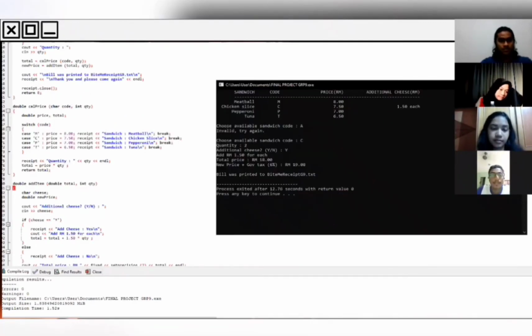Moving back to the main function, the program will continue to print out bill was printed to byte me receipt G9, and in line 57, the receipt file will print out thank you and please come again. And finally, for line number 59, the receipt file will be closed, and it returns the value 0, which represents that the program has ended.